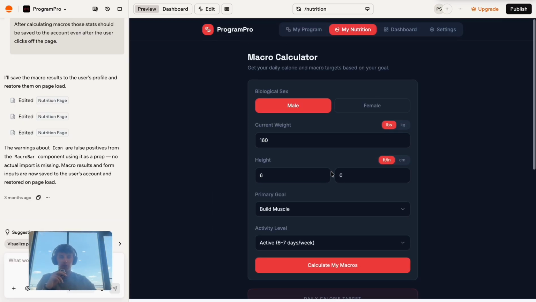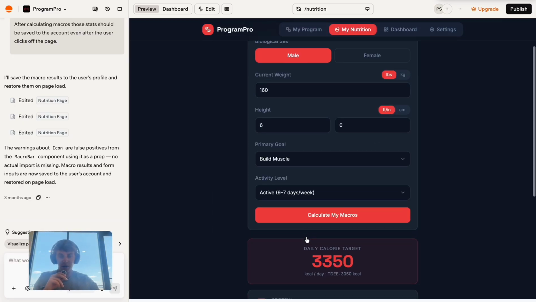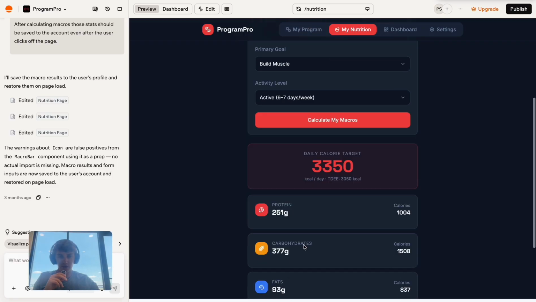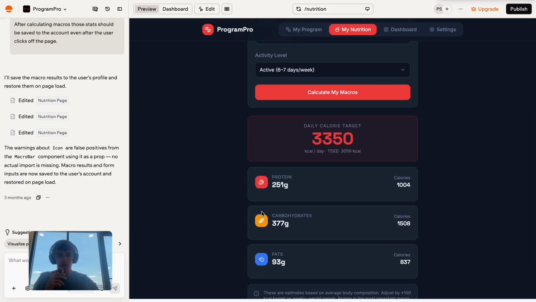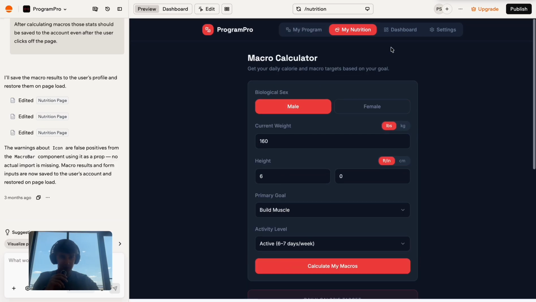It'll give me my nutrition. So I put in my weight, my height. You can put in your goal, your activity level. It'll give you how many calories you have to eat, how much protein. I mean, this is perfect, right?